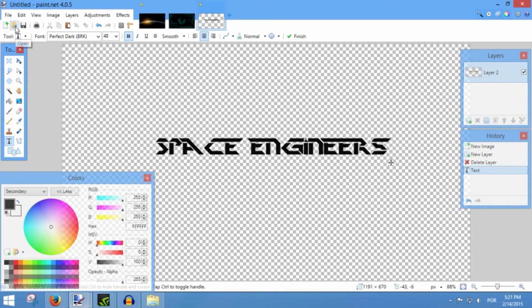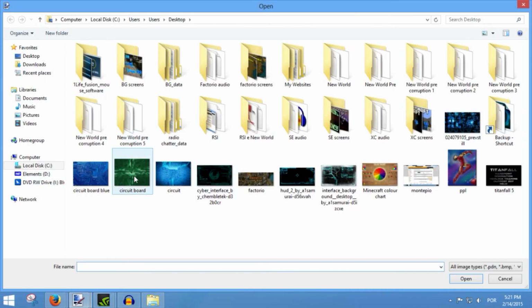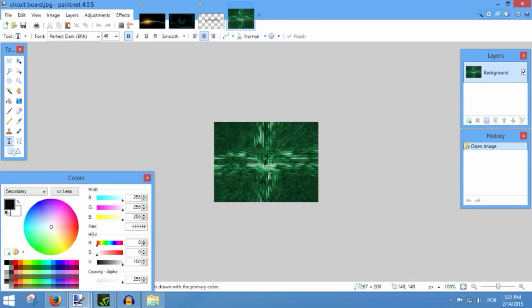And I found it. So let's open it. And I liked this thing. This is like a Matrix-like circuit board thing. I really liked it. So I want to use it to texture my text. Select the whole thing with Control A, Control C to copy.